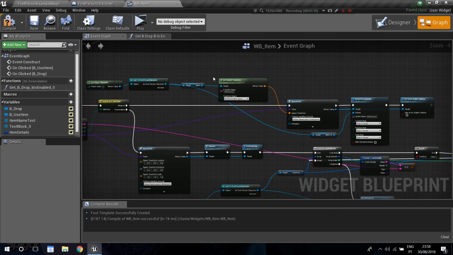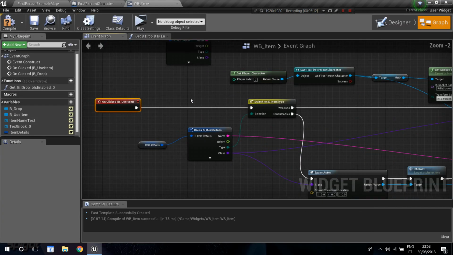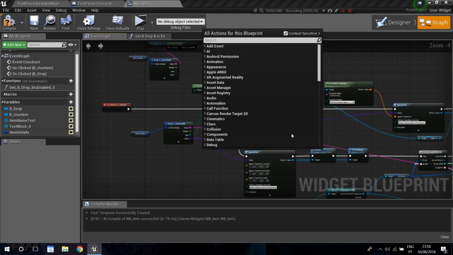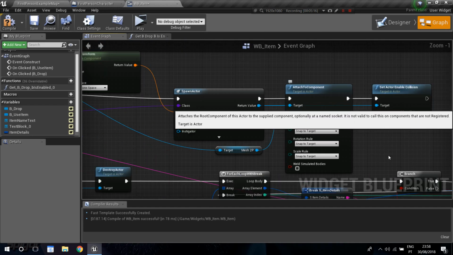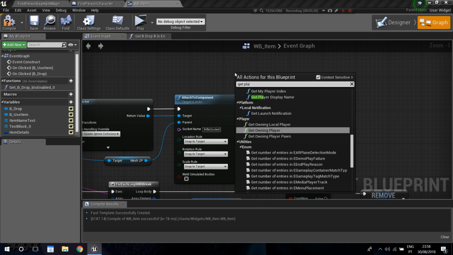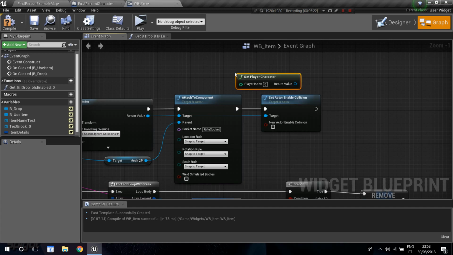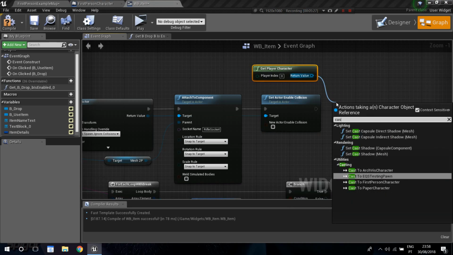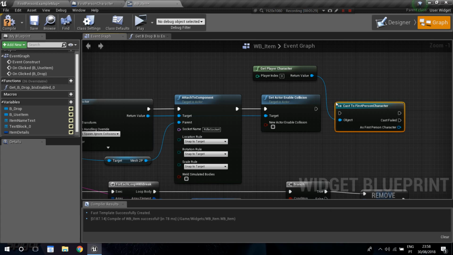Then I'm going to go into the item, and this is the stuff that we did in the last episode. Now I'm going to search for where we spawn the actor and set this stuff. I'm going to get the player character. I am going to cast to the first person character.